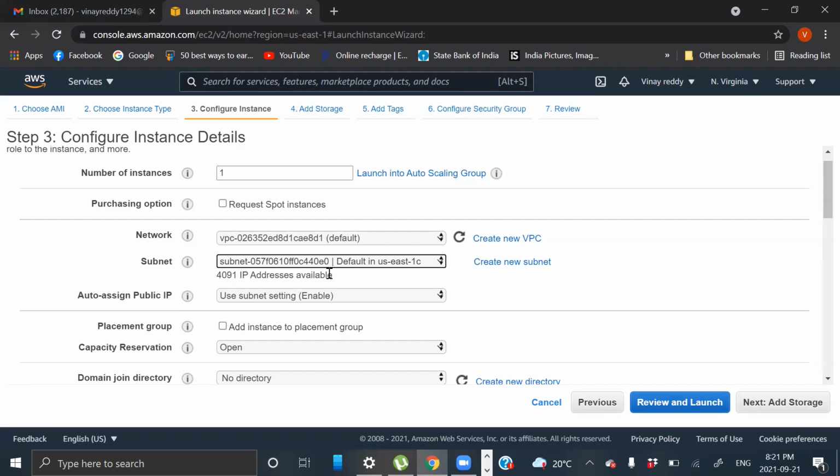Anytime you would like to select any particular subnet, you will get an IP address for that. That is where the subnet is so powerful. One subnet is always available for one availability zone. Very important, please keep that in mind. One subnet is only allocated to one availability zone only. It will not be more than that.